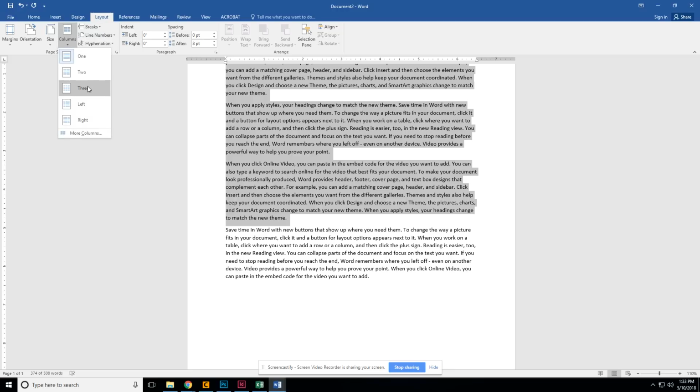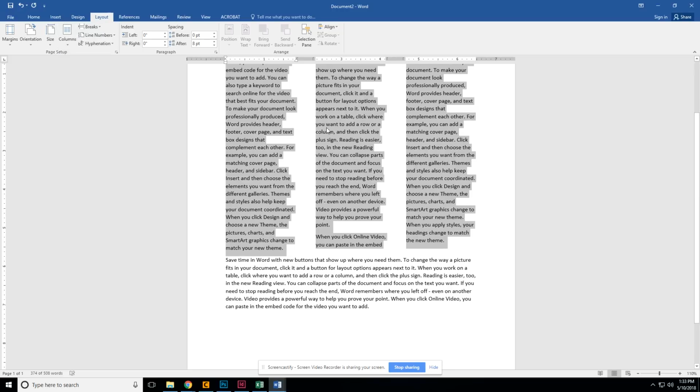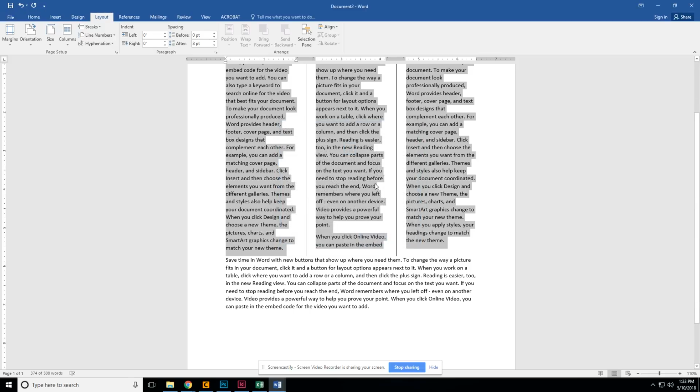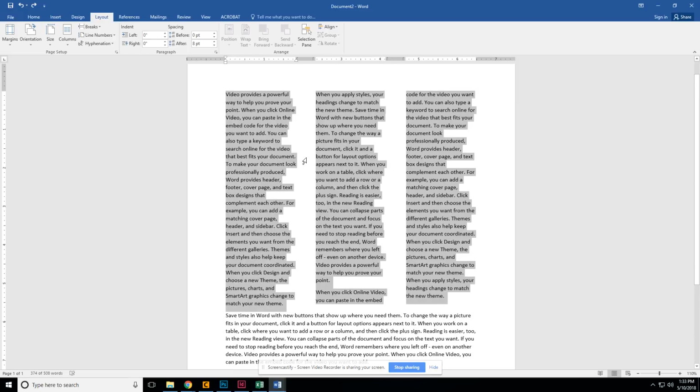Columns, and select 3. One trick I want to show you is if you wanted to put lines in between the columns. We're not going to do that, but if I go to More, I can say Line Between, and you can see what that looks like. I'll undo that, but it allows you to separate columns a little bit better.